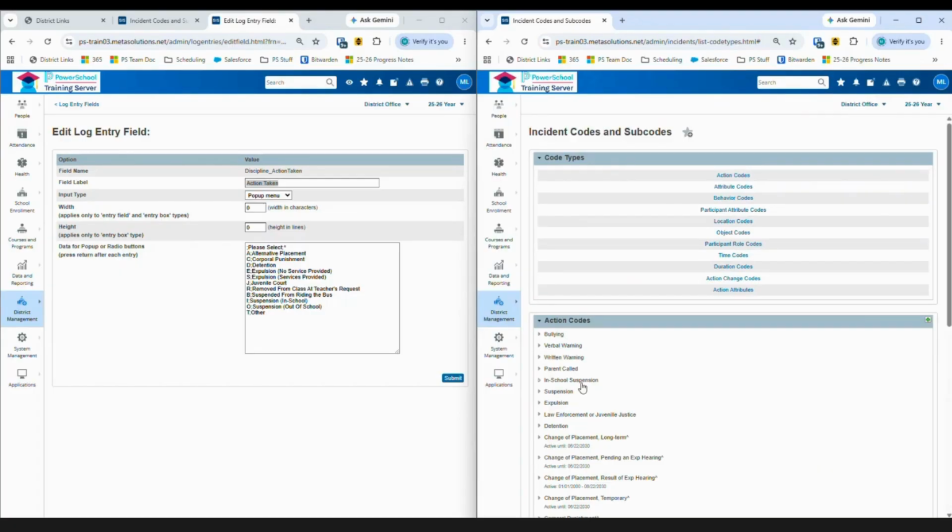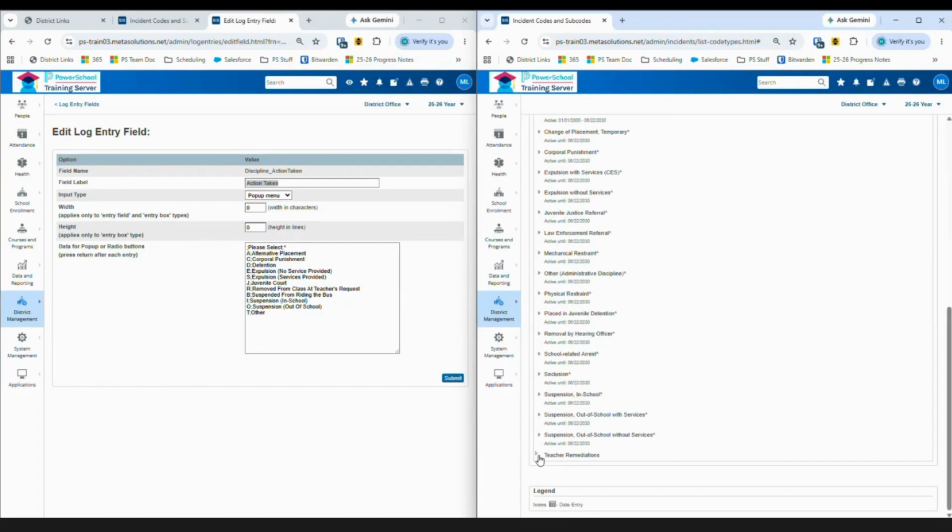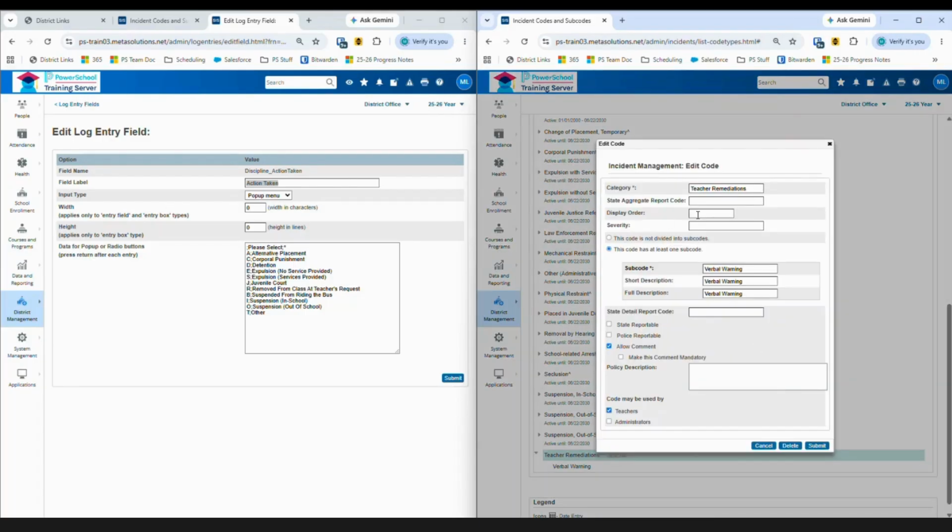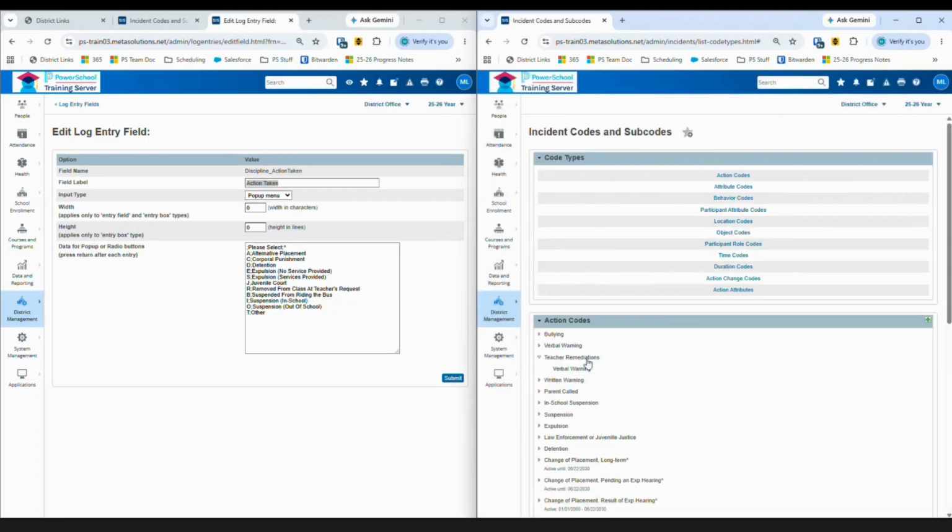I did not put an order in here, so it falls to the bottom. If I wanted to go back in there and I see my verbal warning and I'm like, oh, maybe I do want that up a little bit higher on my list, you can always go back in and change your display order on any of these and it will move them accordingly.